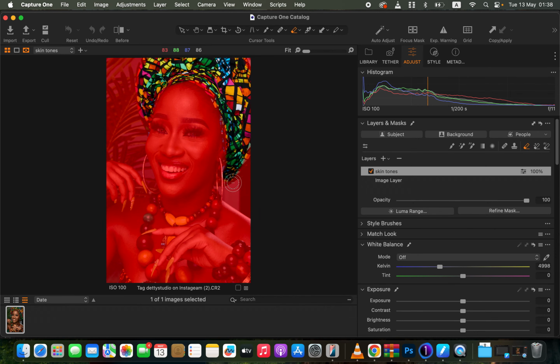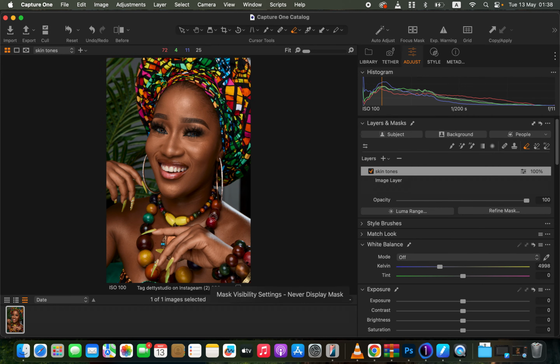So I'll just reduce the size and erase it from her accessories like the necklace and everything that I don't want to be affected by the color grading. I'm just quickly going through all this because, as usual, I don't want the tutorials to be very lengthy or long. So I'm just going to be doing this just like that. So I'll press M on the keyboard to see if I have done everything accurately.